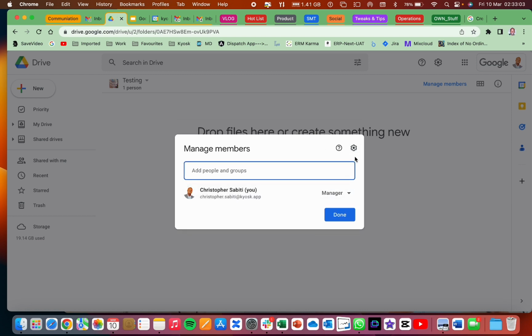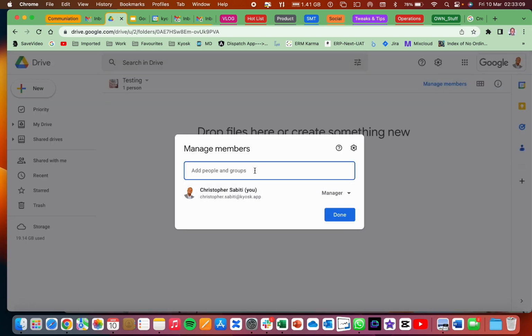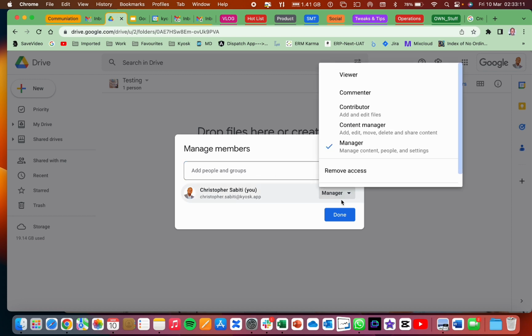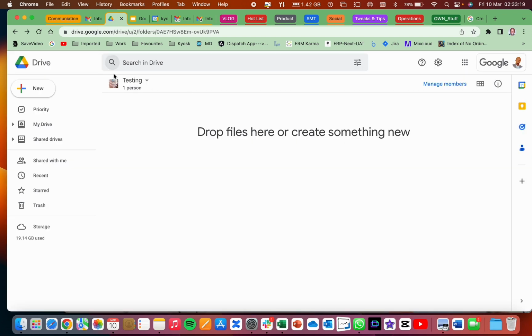Then you can go ahead and do the other settings. Also, you can manage members from here. If you already have members, you can even remove a member. So I can remove access for this member, but since it is me, I would be losing the access. So that is it.